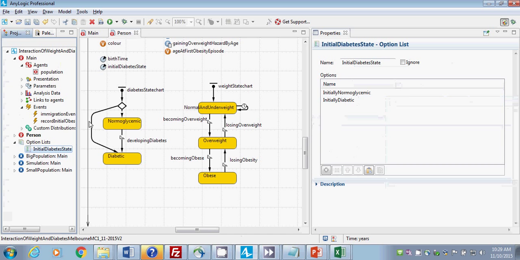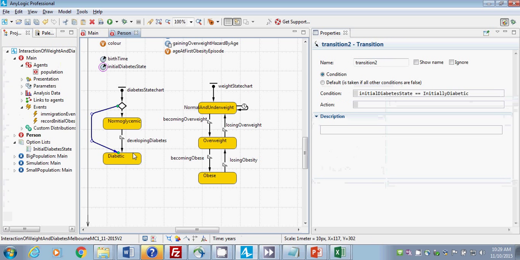Okay, now, we're slightly deferring what fraction will be diabetic, etc., and we'll get to that in a moment. But this is initially diabetic, okay? Great. Are we okay with that?